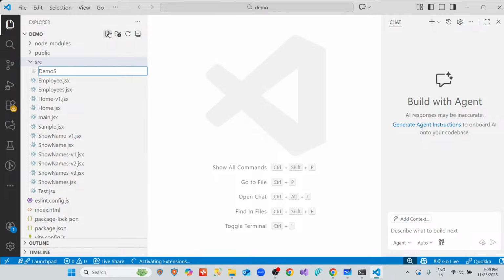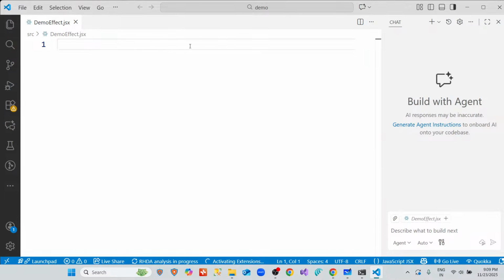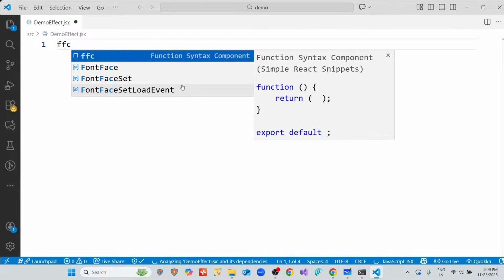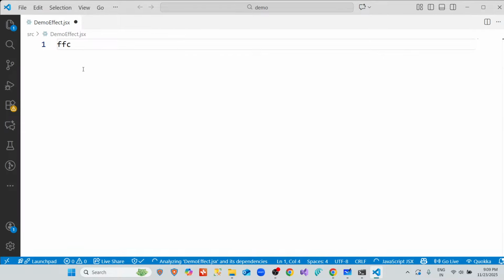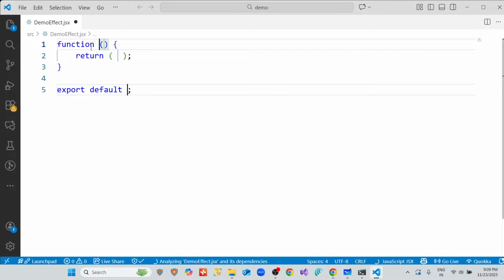Let's say demo effect dot JSX as the component. Here we'll be focusing on functional components today. So let's add FFC. I'm using simple React snippets, an extension I have added. In VS Code, you see this IntelliSense, and if I start coding and hit tab, I end up getting some sort of code, for example, demo effect.